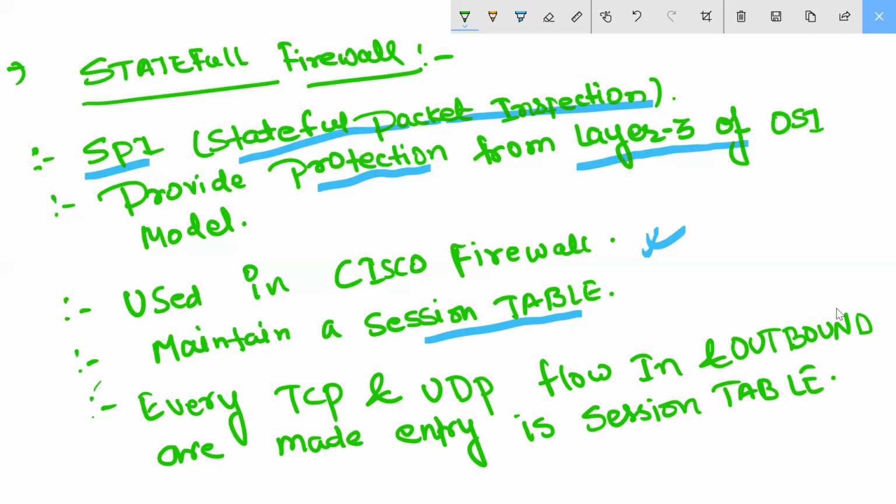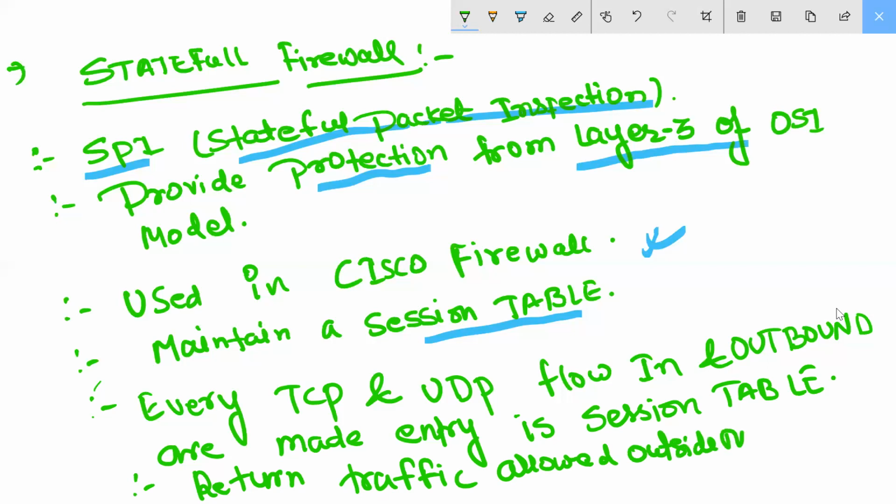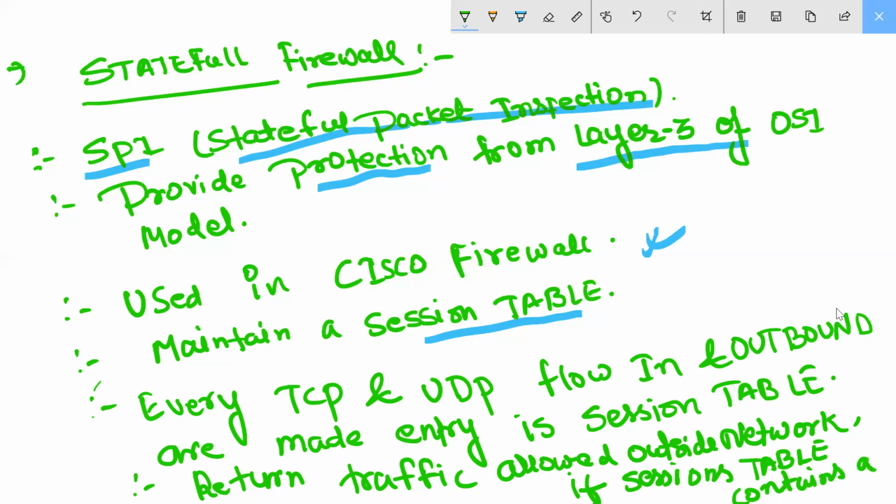Okay. Next it is telling you return traffic. Next point you write here: return traffic allowed from the outside network if the session table contains the session. If the session table contains a session.